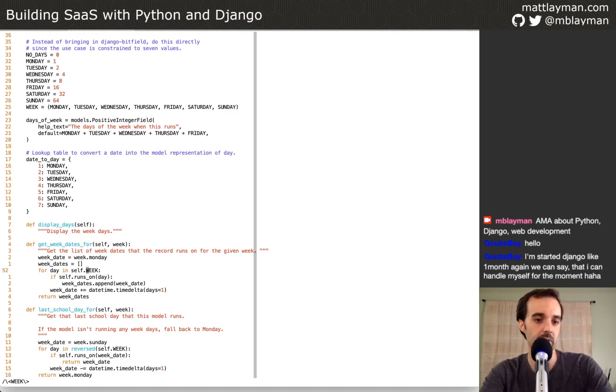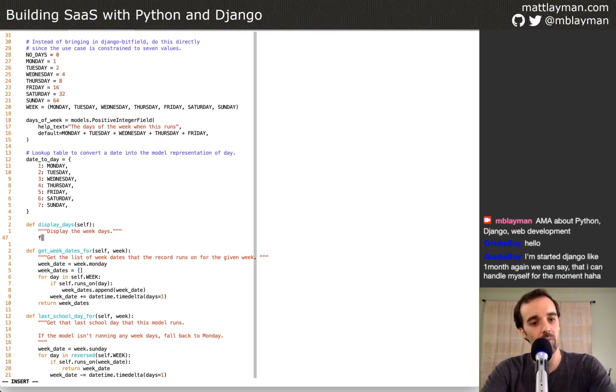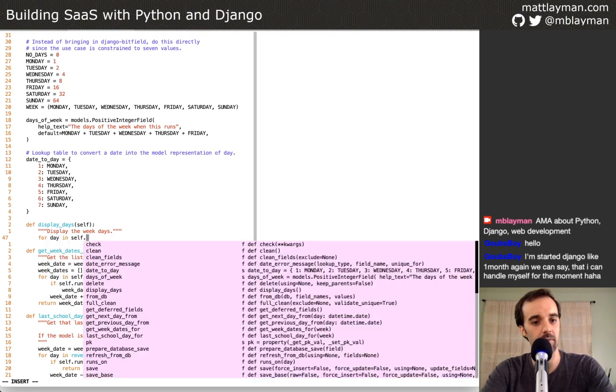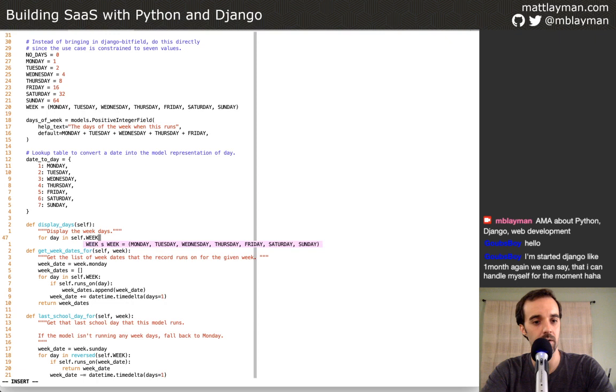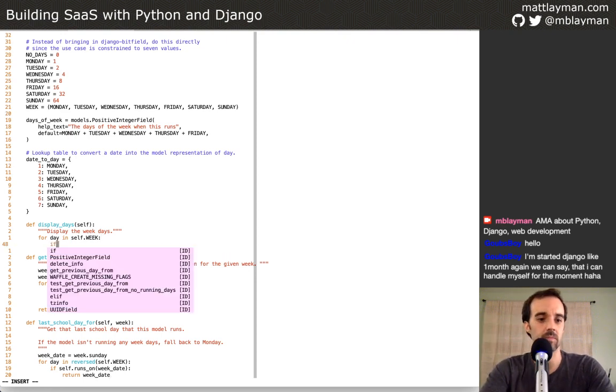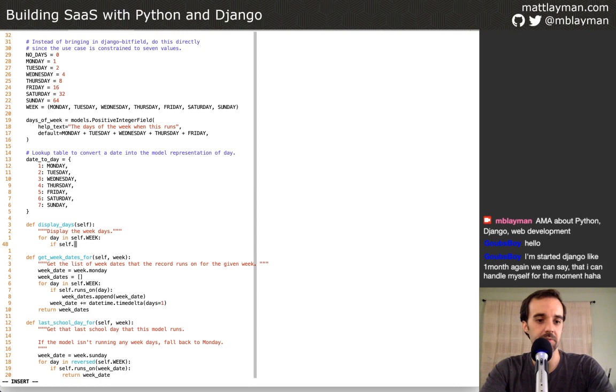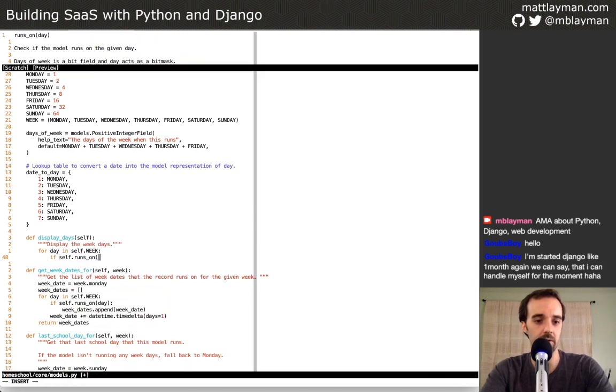Well, maybe I already have a method that basically supports what I need to do. Now it's going to be similar to this logic. So we're going to say for day in self week. Then what I'm going to do is check if the school year is running on that day, like this. So if self runs on day.